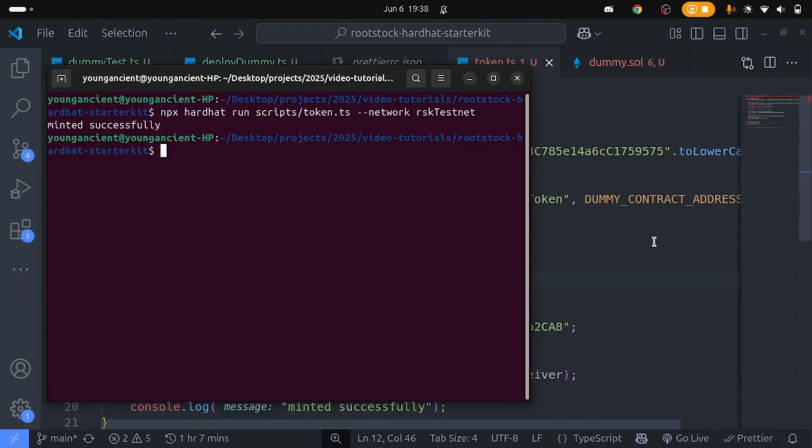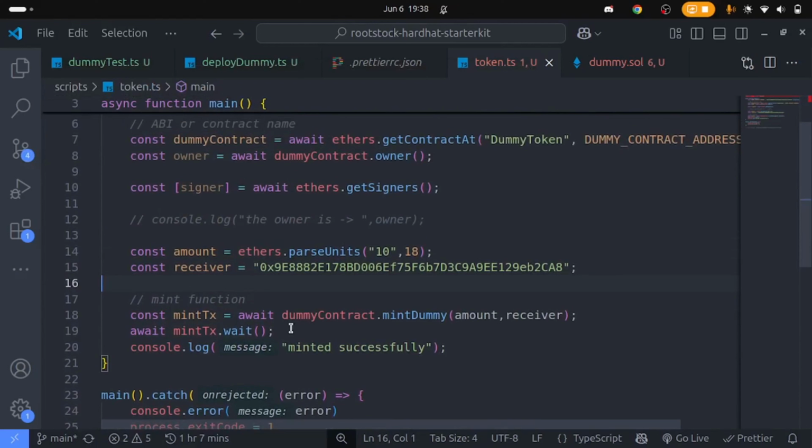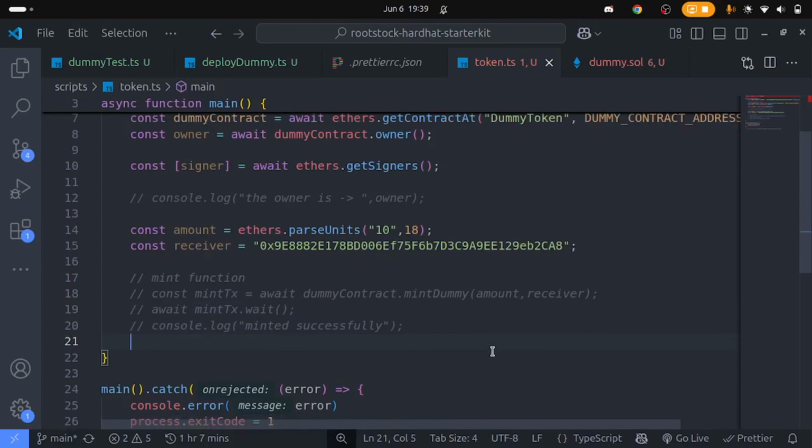Oh, great. So it ran successfully. So the token was minted successfully. And how do we test this? We could comment out this mint transaction, everything about the mint, because we don't want to mint again and again. And then we could just check the balance.